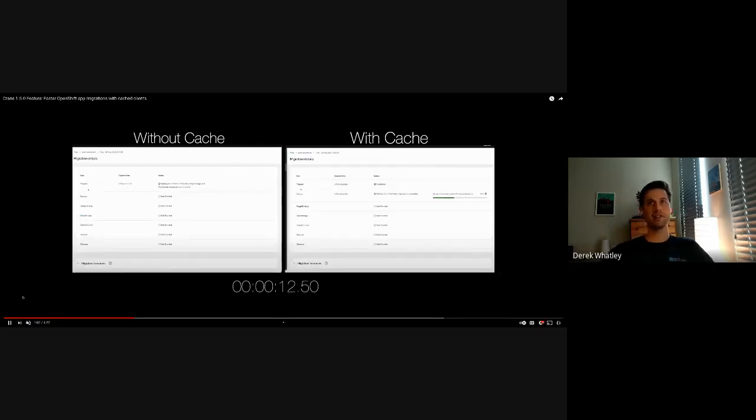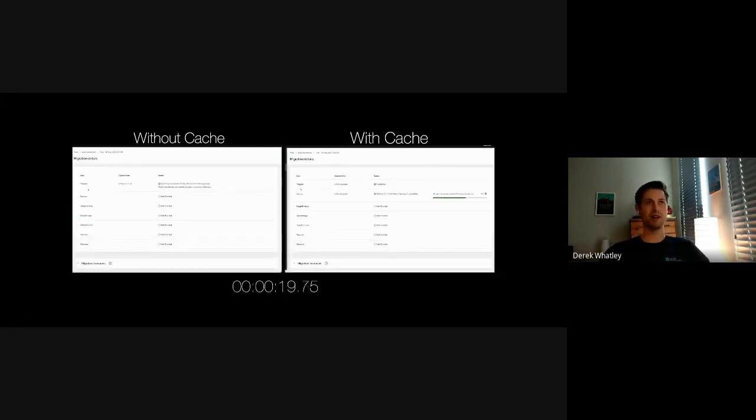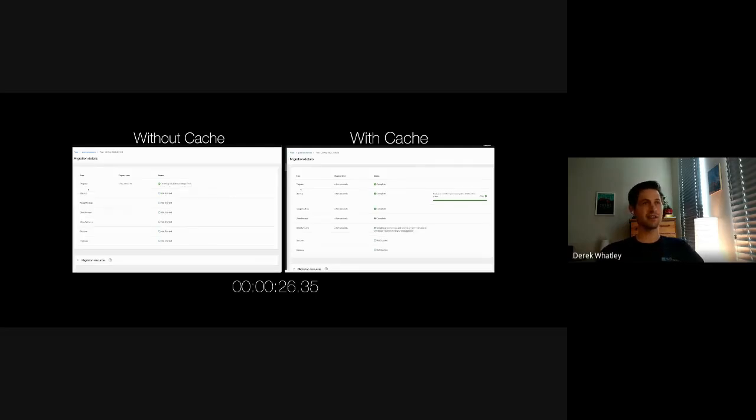So basically, this is a side-by-side comparison of with and without the cache. On the left-hand side, you can see without the cache, it's still in the prepare phase, while the with cache migration has already flown through the first 5 steps and is doing the rsync.